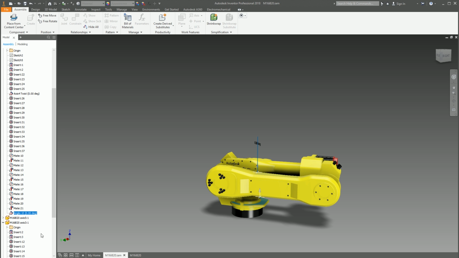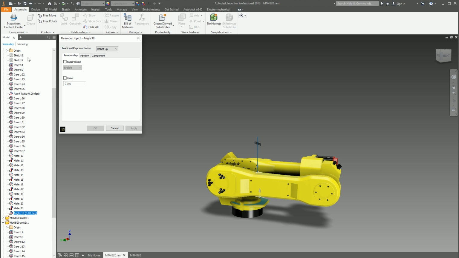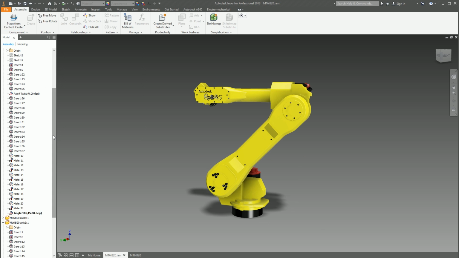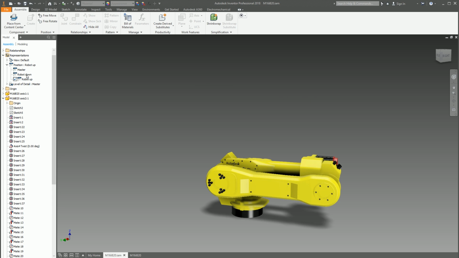Right-click on it, and then go to override. This overrides the constraint whilst that positional representation is ticked. So we're going to override it to a value of 45 degrees. Right, so if we come back up to the positions, you've got robot down, double-click that, it's at 0. Robot up activates the override and moves that constraint to 45 degrees. You can see that this constraint is in bold. Whatever's in bold shows that while that positional representation is activated, this constraint is overridden to be 45 degrees. Put it back down to robot down, and it's back to 0 degrees. So how does that help us with a drawing?